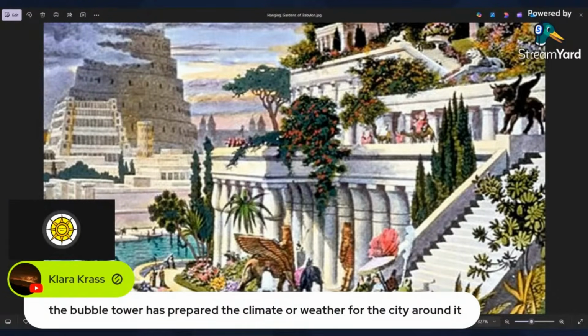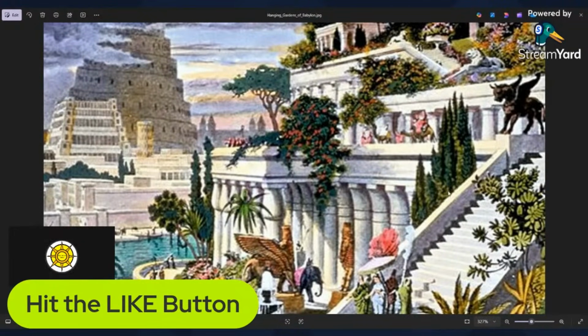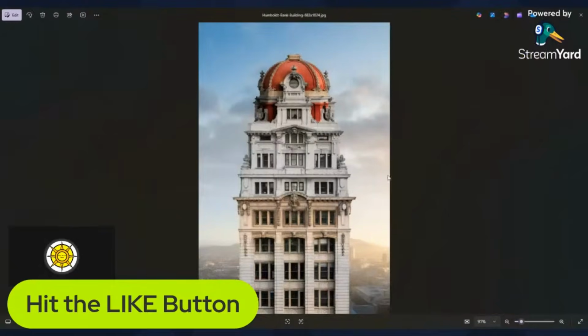Clara, the bubble tower has prepared the climate or weather for the city around it. Yes, very, very true. You got it, Sean. Of course it's a griffin. What else would it be? It's not really a griffin. Those aren't griffins on the Plummer Building in Rochester, Minnesota. I don't know what they are.